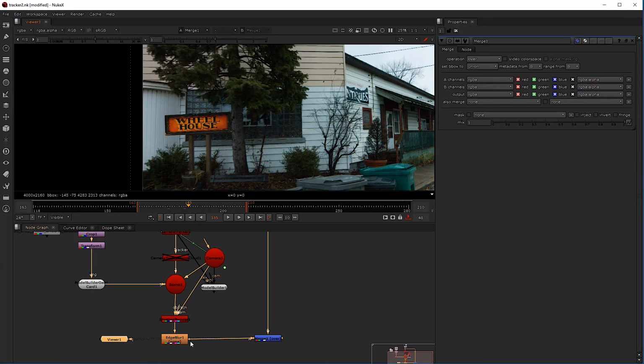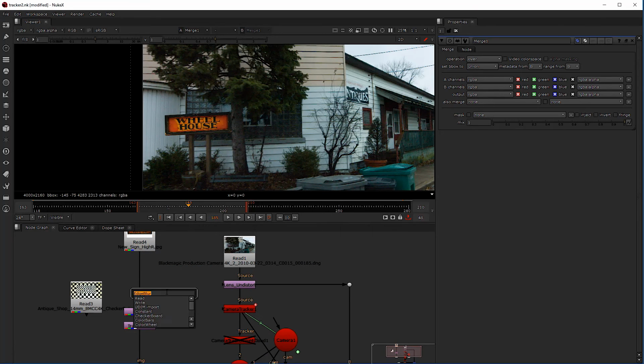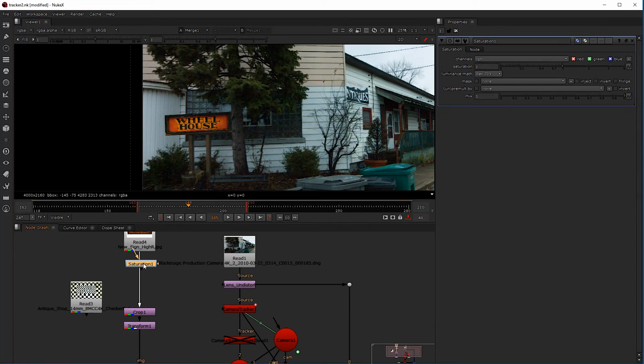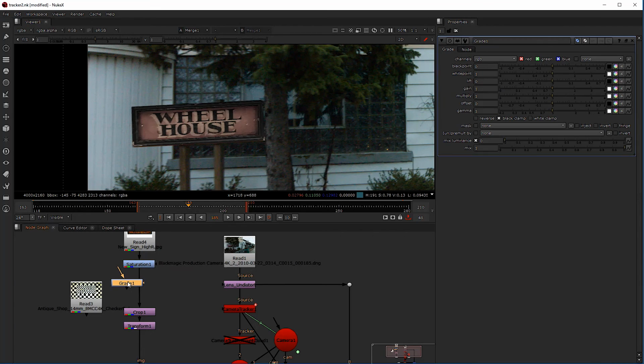Now the color on this is a little bit too saturated. Any color correction, I'm probably going to do way at the beginning here. So I'm going to go ahead and type in a saturation node. And let's desaturate that baby. It's too saturated. There we go.